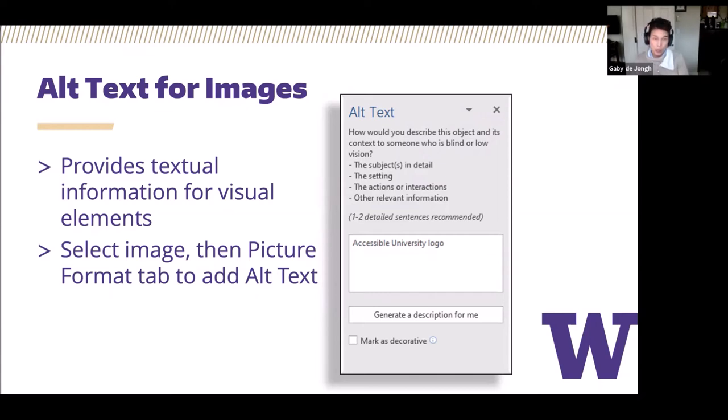To expose the alt text panel in Word, select your image and then notice that the picture format tab becomes visible. On that tab will be an icon that says alt text, and then selecting that will make the alt text pane pop out on the right hand side.